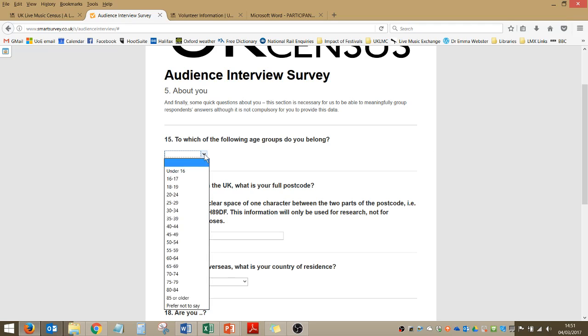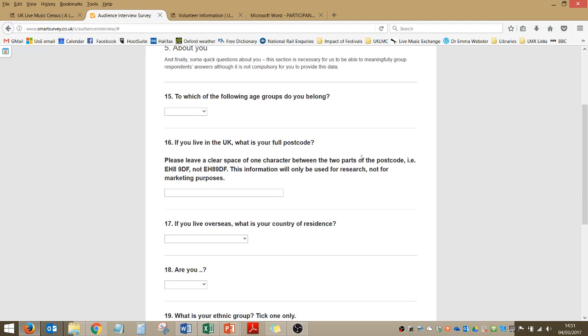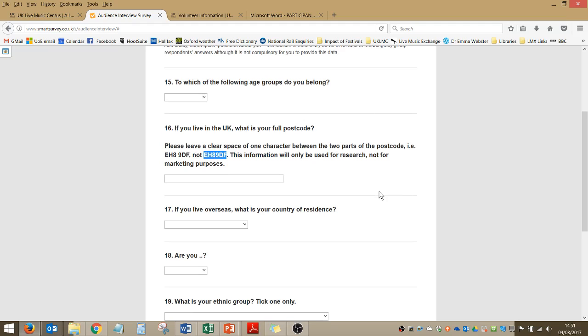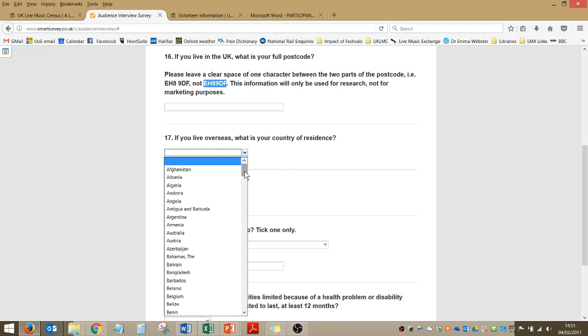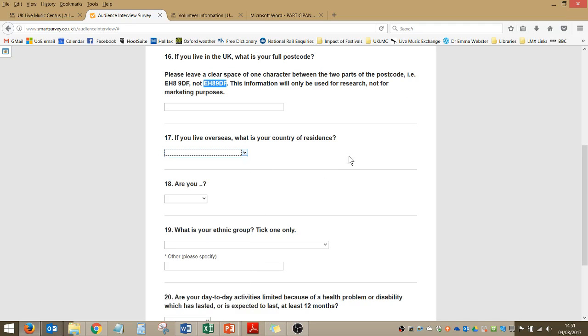So the first question is a drop down for their age group. The second, we're asking for their postcode, and I've asked there, please leave a clear space of 1 character between the 2 parts of the postcode. So I want it to look like that, not like that. And it's worth pointing out to people that the information will only be used for research, not for marketing purposes. The next question is obviously only relevant if they don't live in the UK. There are countries to choose from there.